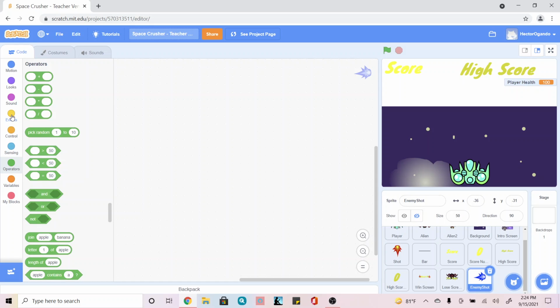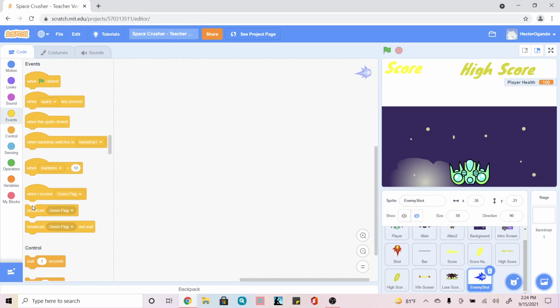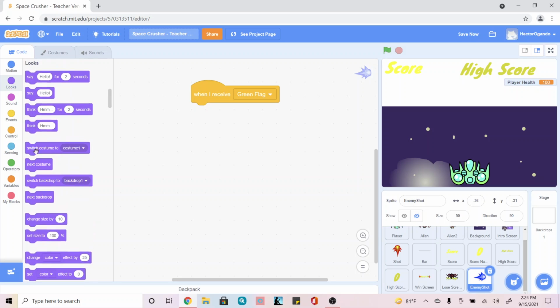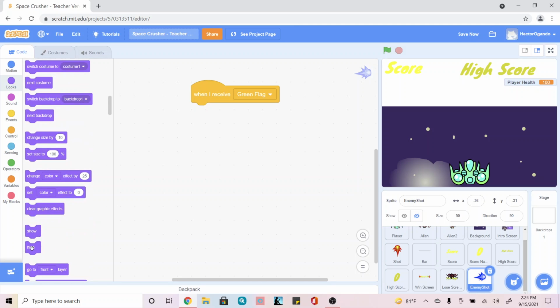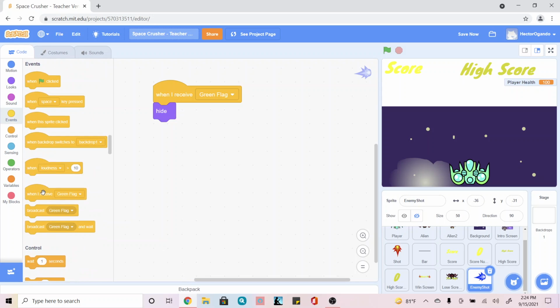First, we're going to go inside of our yellow events tab and we're going to add when I receive green flag. And we're going to go into looks to hide it since we don't want it to show up automatically. The next thing that we want is to make sure that every one of its different lists that we're making gets reset. So we're going to go into the yellow events tab and add another when I receive green flag.